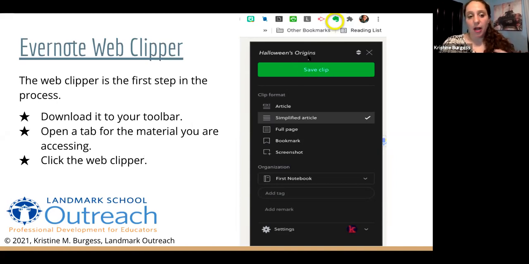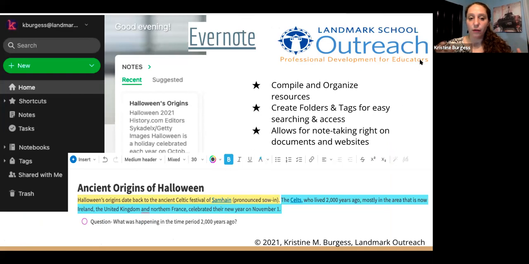So for this one, I'm on Halloween's origins. I saved a clip of the simplified article rather than the full article, the full web page with all of the advertisements, or a bookmark or a screenshot. I went with the simplified article. Then you create an actual Evernote account that brings you to your own landing page. So this is a screenshot of my landing page where you will see my recently clipped article on Halloween's origins.